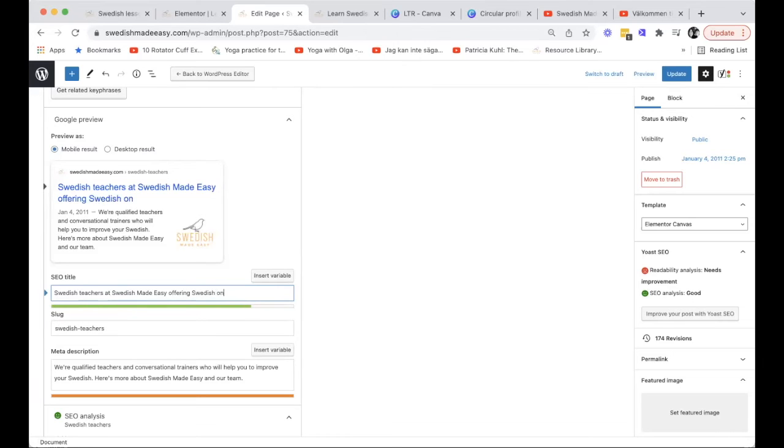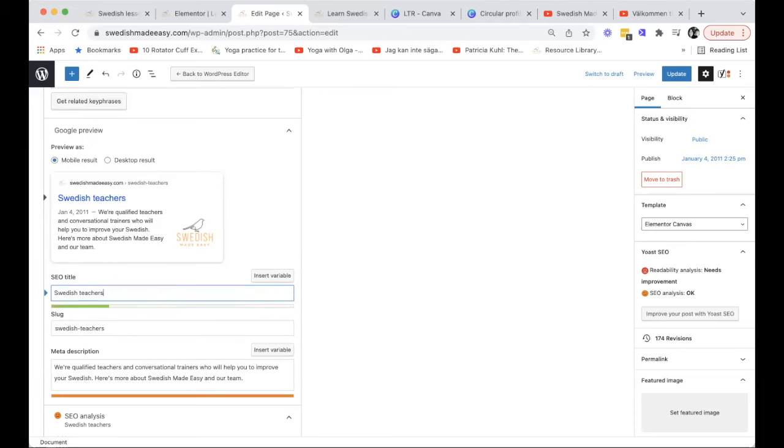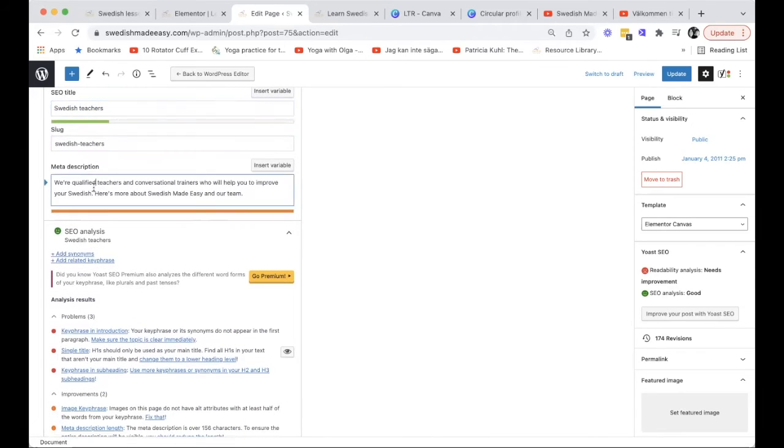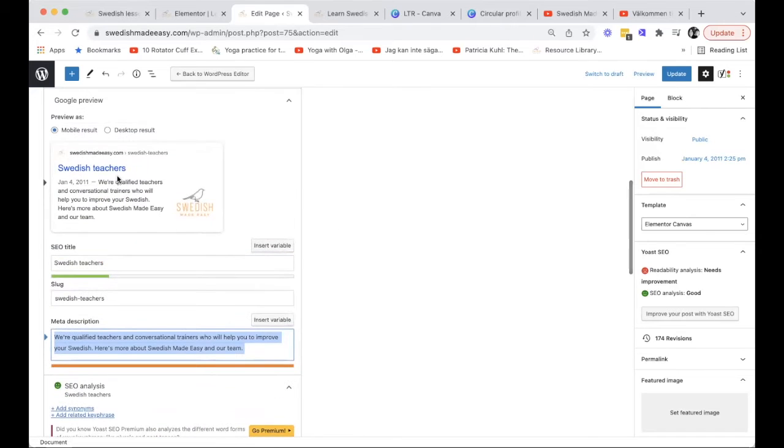Let's try it. Yeah, there we go. So that's way too long, but it's absolutely fine to have it this short. So that's okay. So the meta description, ooh, here we go. So here we have meta description, which is the bit that shows in a Google search result like this. You can see it's the same text.